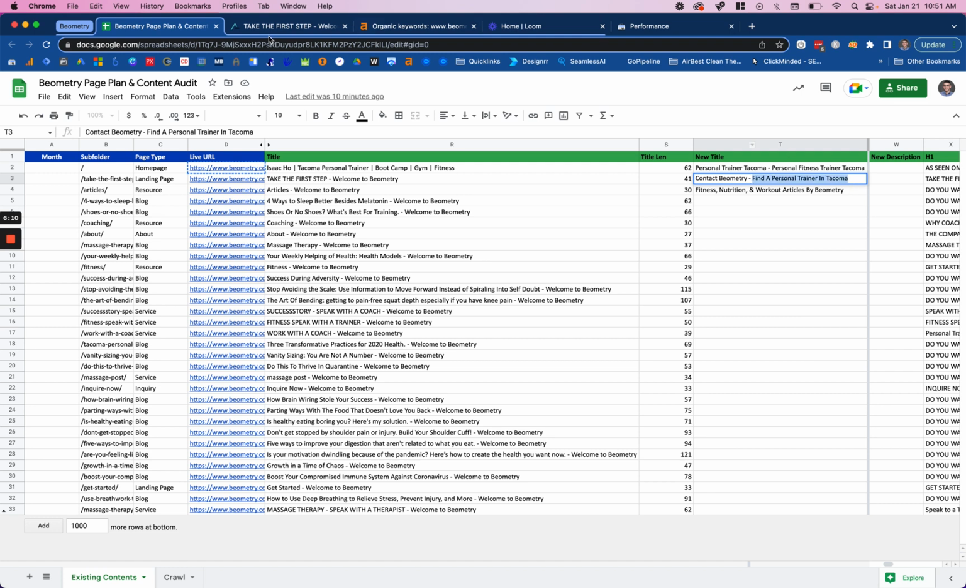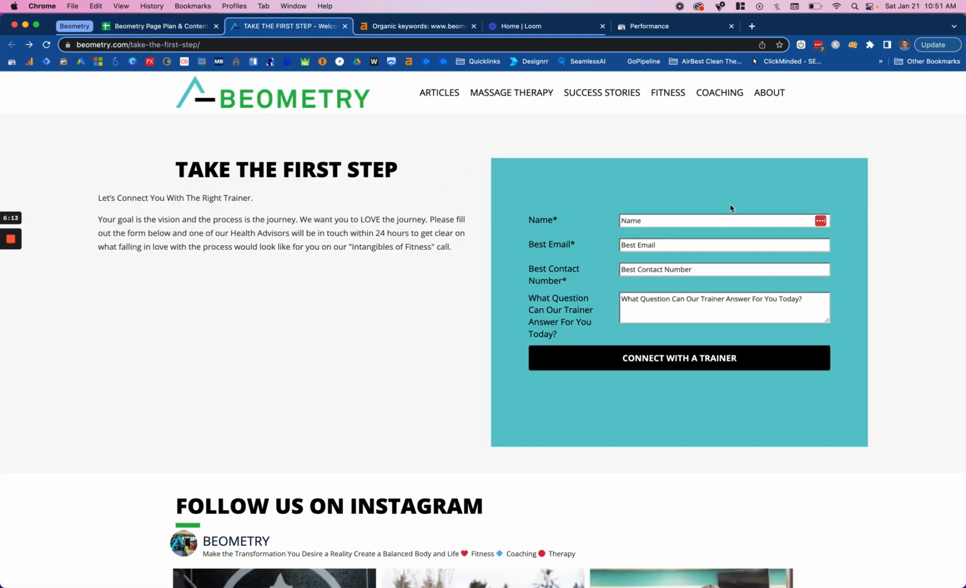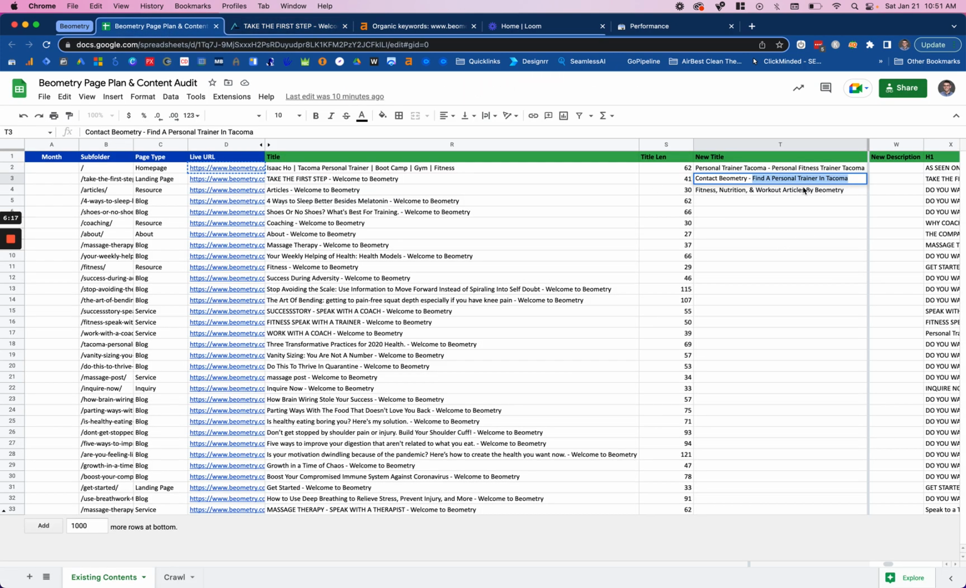And the content on the page says take the first step, reach out to us, basically if you're looking for a health advisor. So I chose find a personal trainer Tacoma. We saw that there are no keywords for that, but again, I'm just being reasonable. I'm asking myself, if there's no keyword data, what is this page about? And then what can I put in the title that tells people what this page is about? I'm just being logical, just describing the page in as few words as possible.